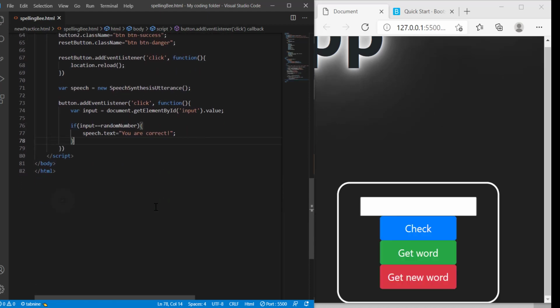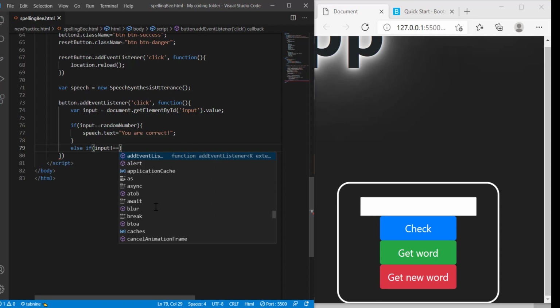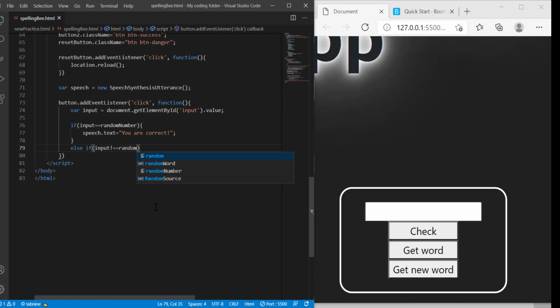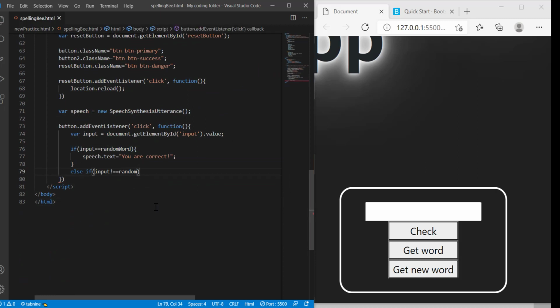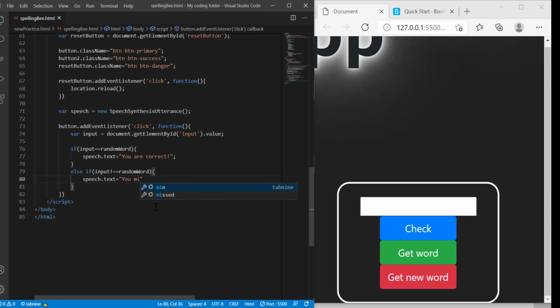And if we have an if statement, we also need to have an else if statement. I'll do else if input does not equal random. Not random number, should be a random word. I don't know why I typed random number. Random word, or else that wouldn't work. Else if input does not equal random word, then the computer will say, you misspelled your word.